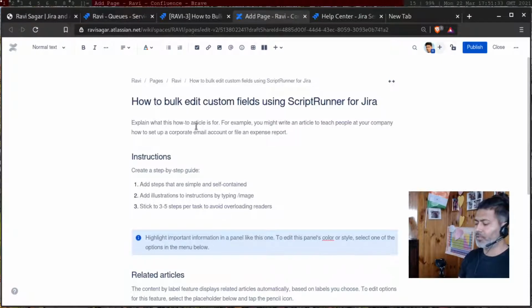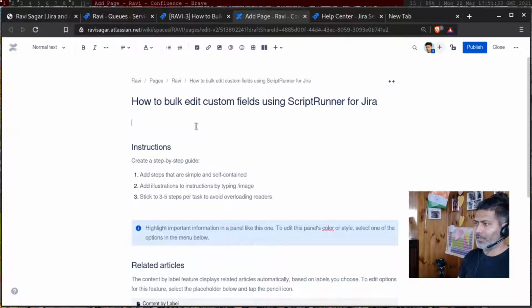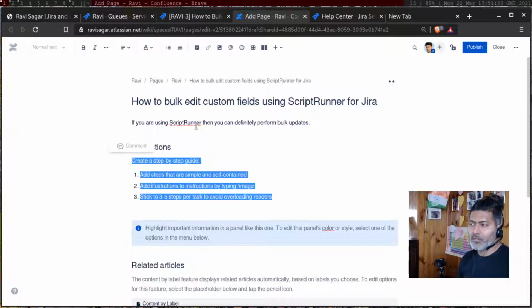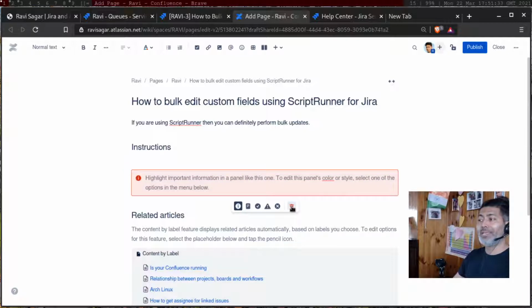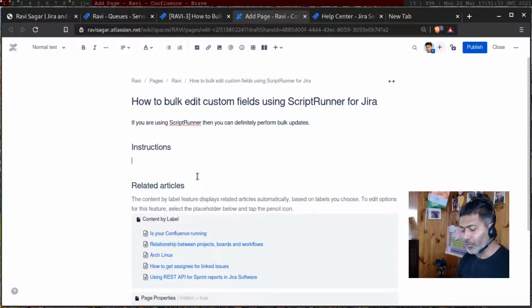Let us say if you are using Script Runner, then you can definitely perform bulk updates. So instructions, and by the way, these instructions and basically the template is there for you, so you can quickly create a new article if you have to.